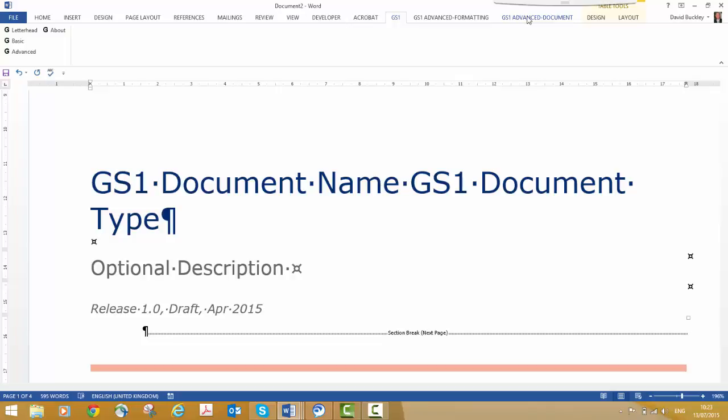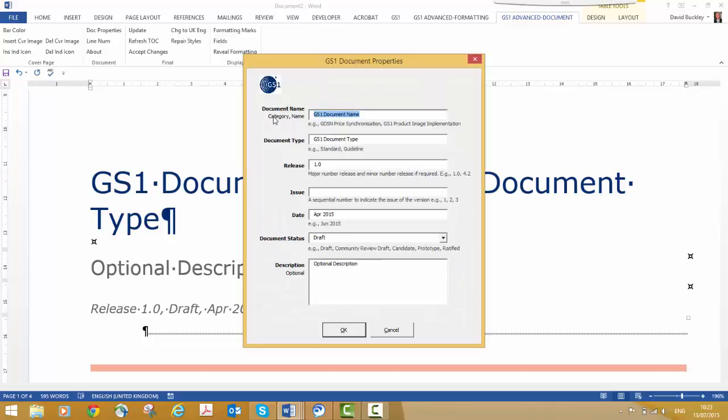If you now click on Advanced Document, and then Document Properties, here you can change the document name, as well as the document type, which is always a standard or a guideline. You can also change the release. The issue number you normally don't touch, and for the date you choose a 3-letter abbreviation of the month, as well as the year. The document status you can choose, but it normally is a draft when you first start with the document, and then you can choose an optional description as well.